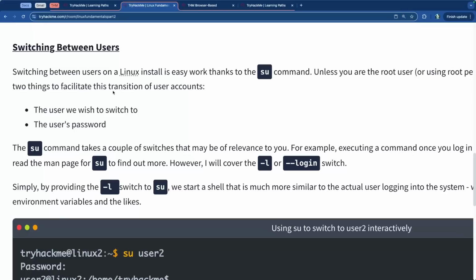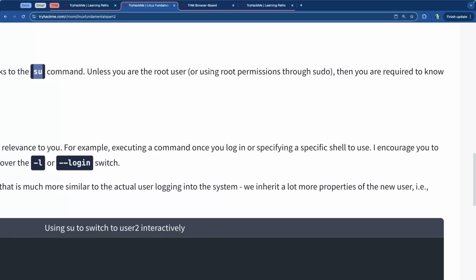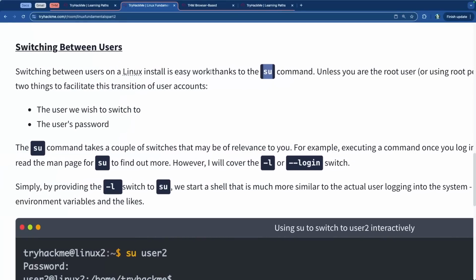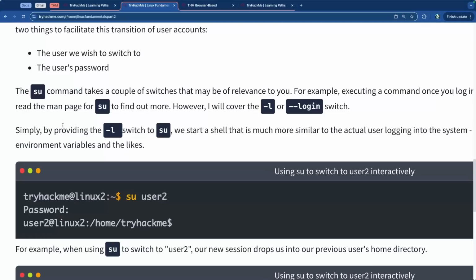Switching between users is done through the su command. Unless you're the root user or using root permissions through sudo, you're required to know the password of that person, as well as the username, obviously. So you need to know the user that you want to switch to, and then you need to know the user's password, unless you're the root user. If you're the root user, you can essentially do that change without having the password.